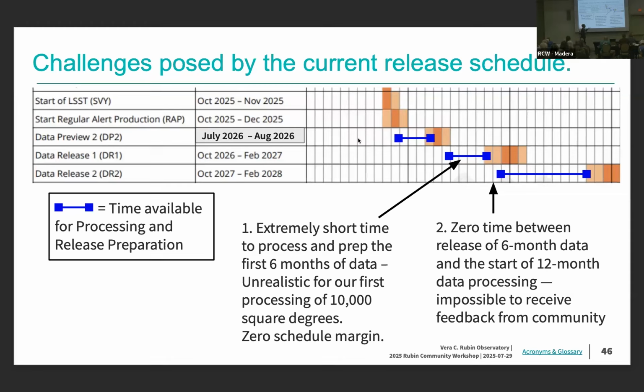these release deadlines. There's really no margin in between Data Preview 2, the 6-month data release, and the 1-year data release processing. And that means that it's challenging for us to meet those deadlines, but it also means that there's no time frame to get feedback from the community in order to take what you've learned from the most recent data release and be able to incorporate that into this 1-year data release, which we expect to be the most valuable one to the community starting the survey.